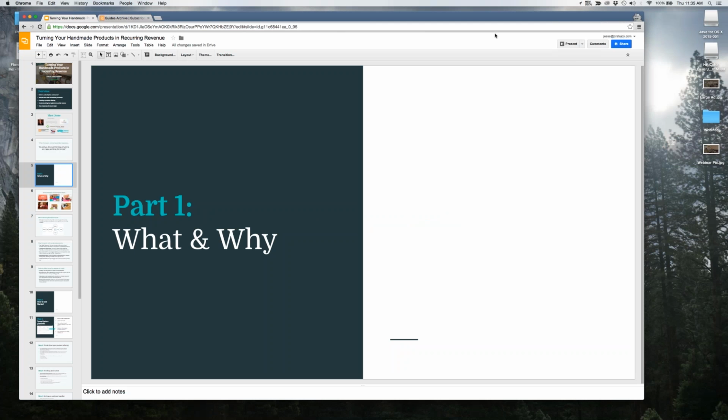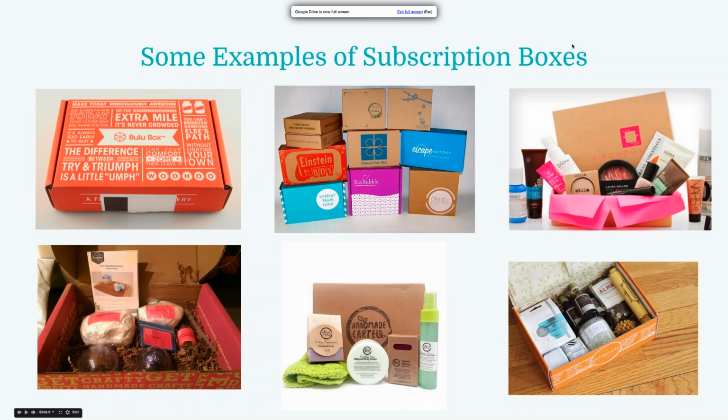So going into part one, what is it and why is it interesting for you? This should probably be pretty well understood by all of you right now. So here are some examples of subscription boxes. There's everything from this top row of three, which are bigger products, bigger brands, with the curation experience around a couple different things, whether it's vitamins, supplements, or Birchbox, which is a big box that everybody's heard of. On the bottom left are two boxes. I think it's called Handmade Beauty Box, and the other one's Handmade Cartel.